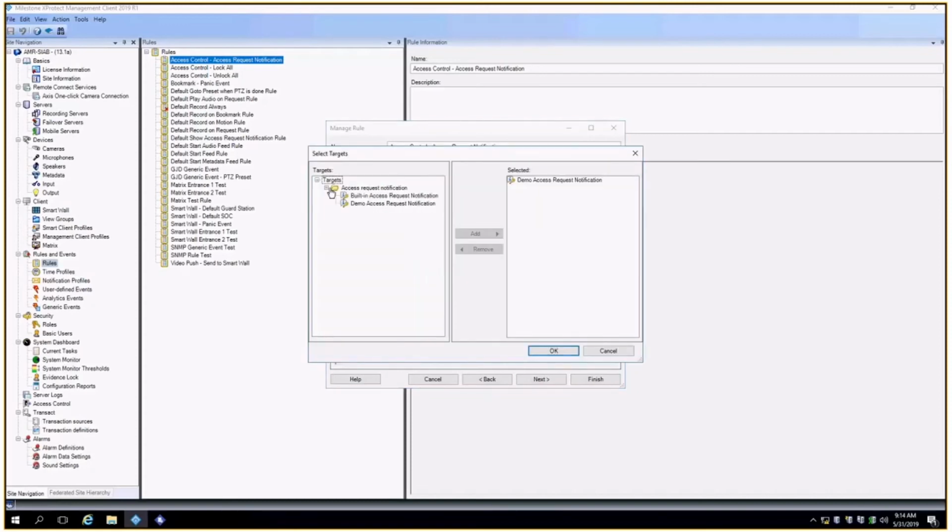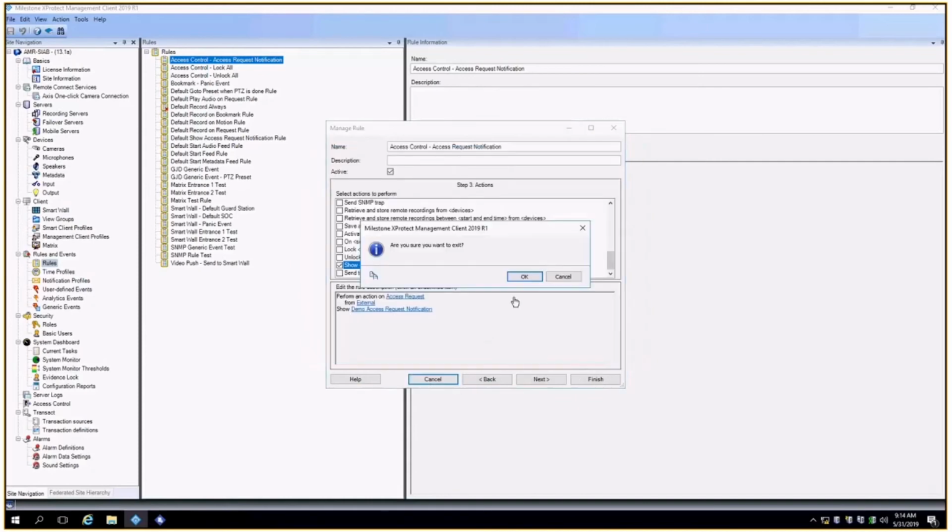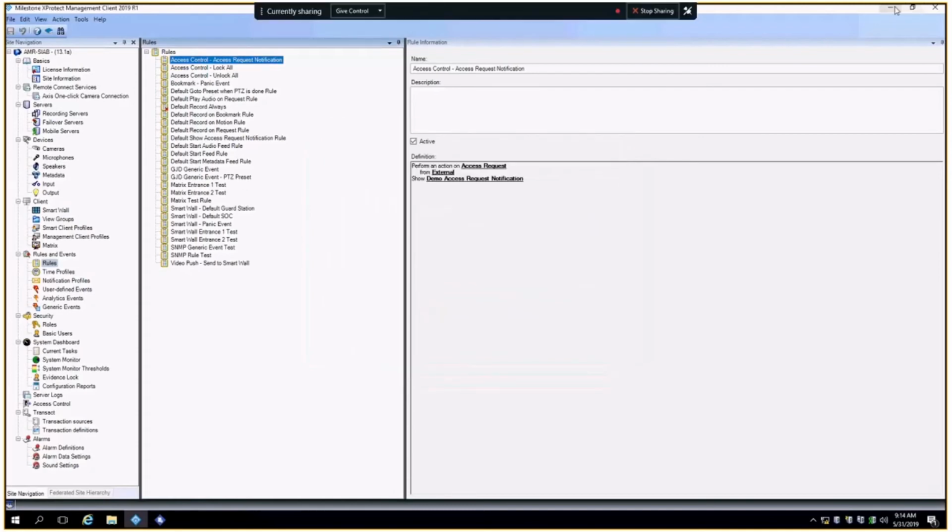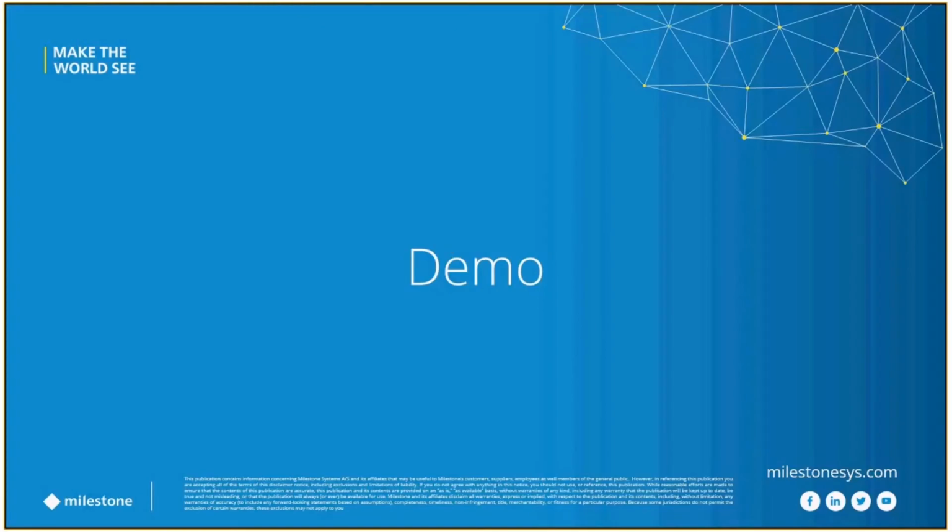And then again, you don't want to show that built-in access request notification. You want to show demo access request notification. And that's basically how you go about configuring that.